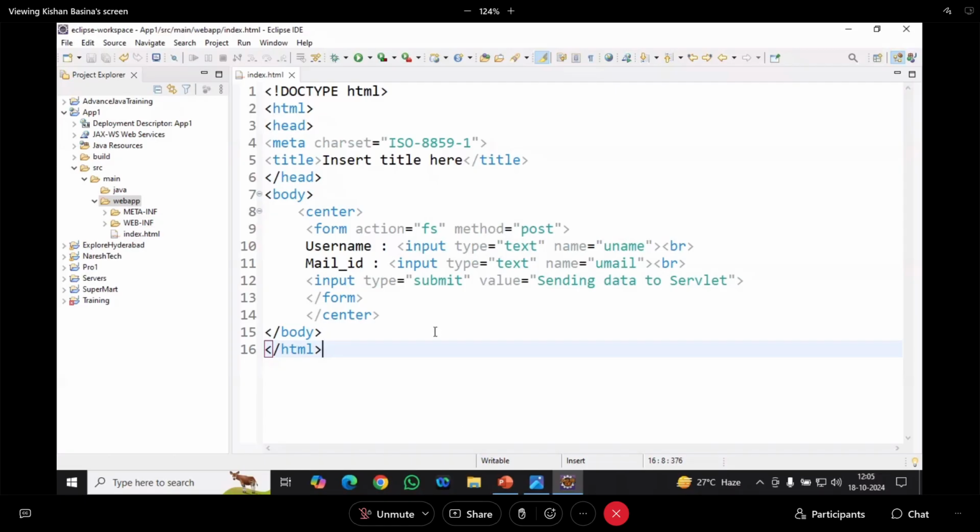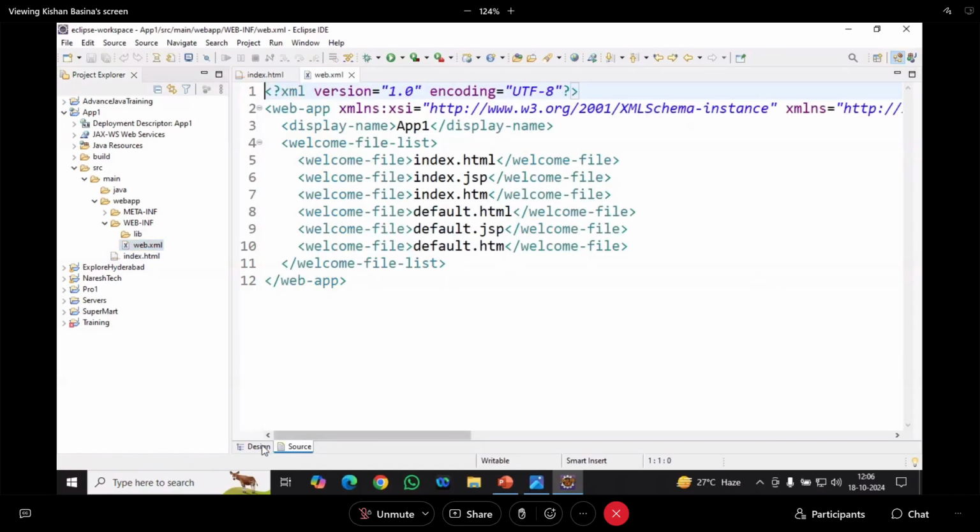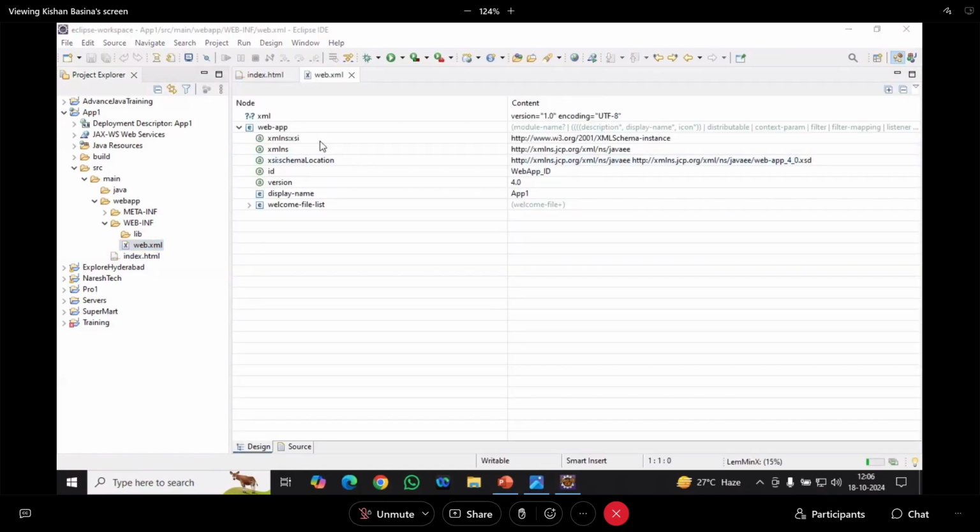Now the HTML page is successfully created. Okay, guys, listen. In your WEB-INF folder, there should be web.xml. Can you see that? Open it. Double click on web.xml. You will be getting something like a design view. Are you getting something like this?